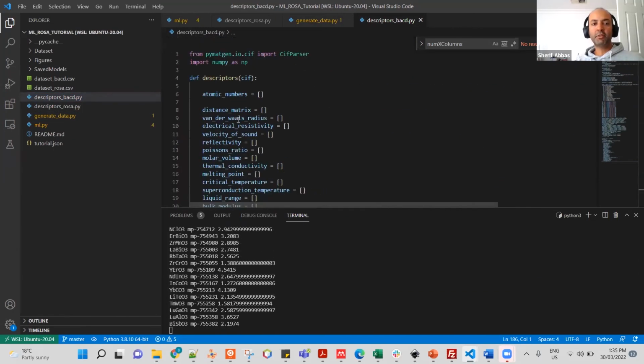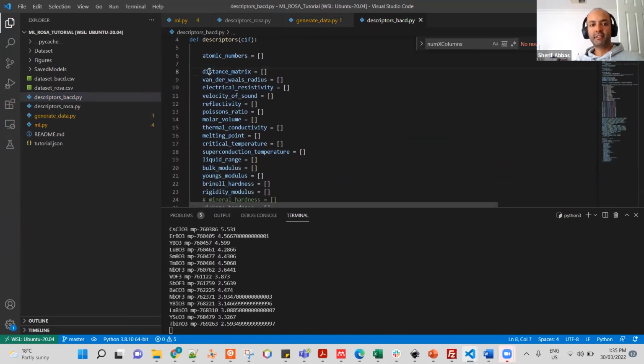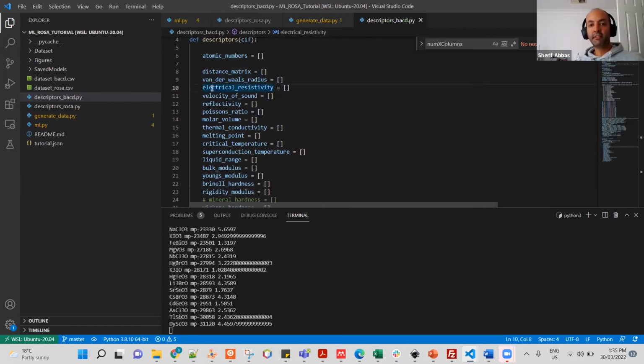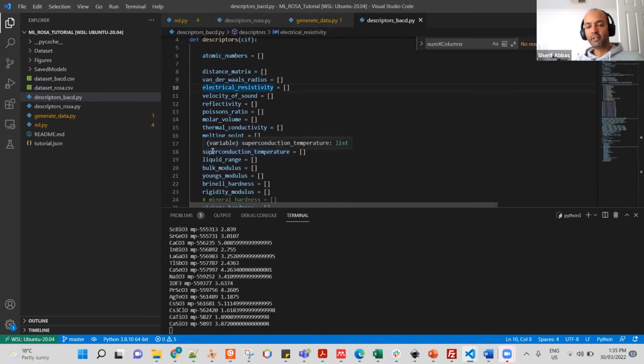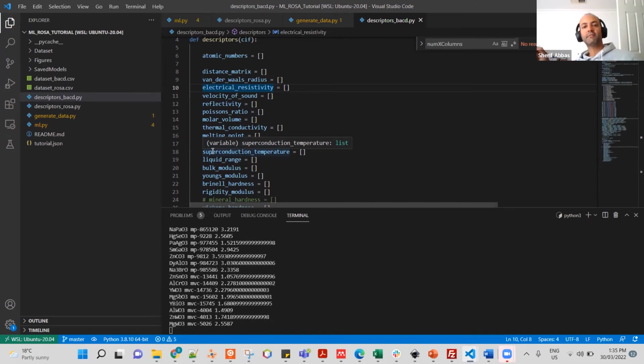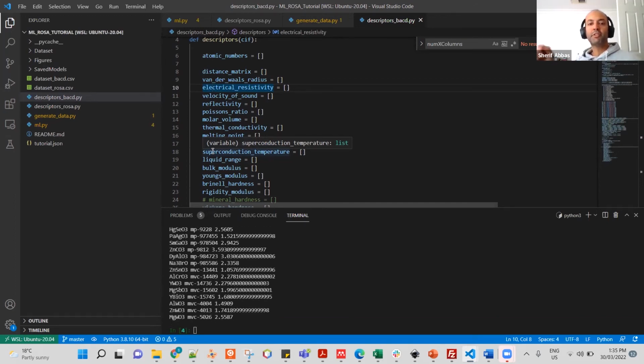In the VACD code, we are collecting the distance metrics, performing statistics on atomic numbers, van der Waals radii, and electrical resistivity. All of these are quantities that we obtain from the periodic table for each of the elements. We don't do heavy calculations here, right? So it's very quick. As you can see, 780 finished in a few seconds.